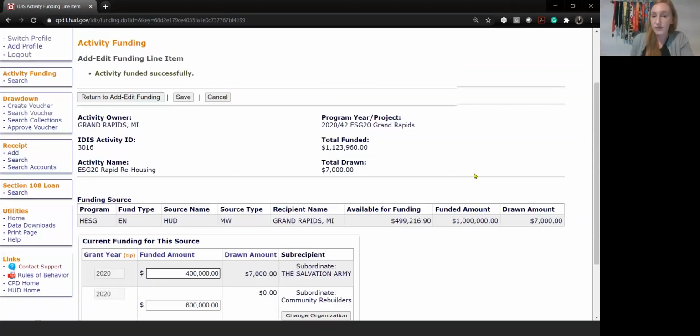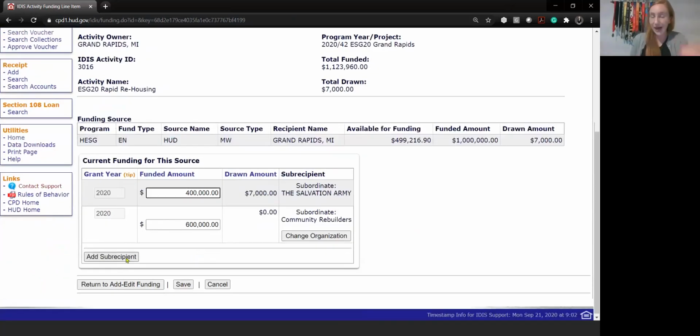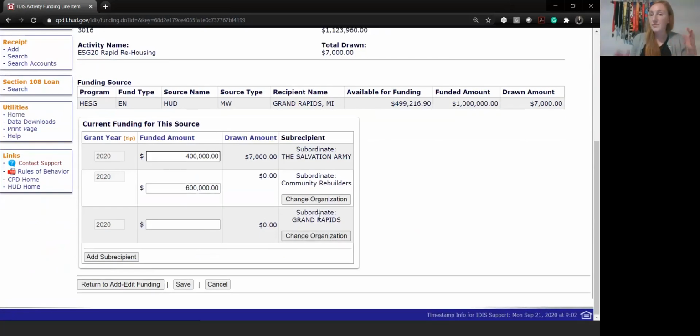And so now this page has changed. Before I had just over $1 million, now I have just under $500,000 because I just funded this organization for $600,000. And you could just add more organizations, again, until you were done funding this activity. So if I am funding $1 million for rapid rehousing with my ESG-CV money, I'm done. If I was going to fund additional funds to this rapid rehousing activity, I still have funds available. I could keep going. That's the level of specificity that IDIS needs for the funding screens.